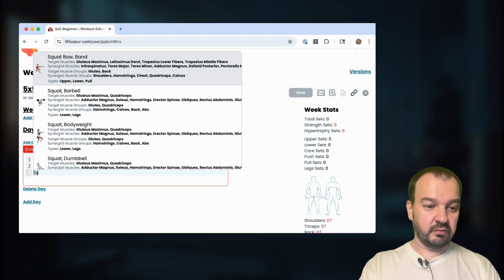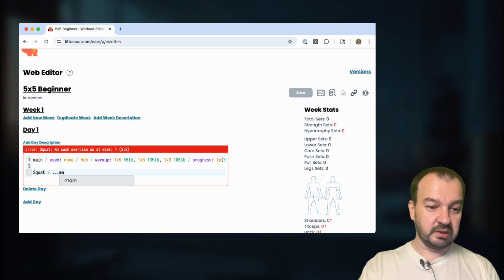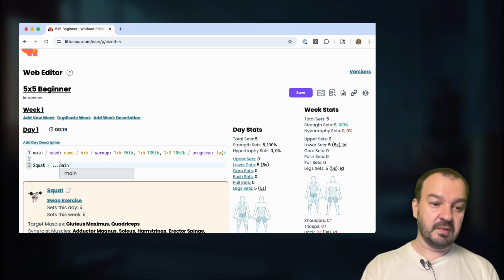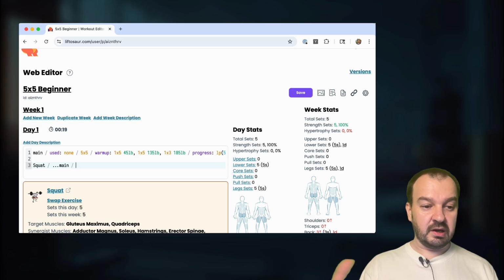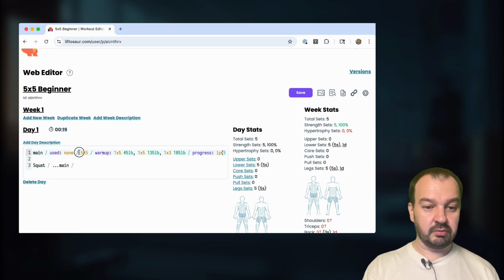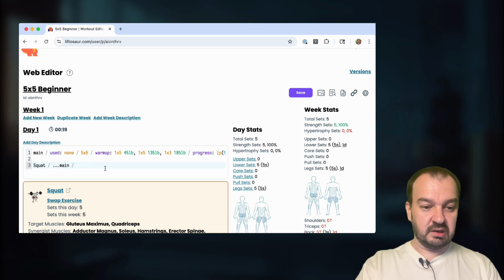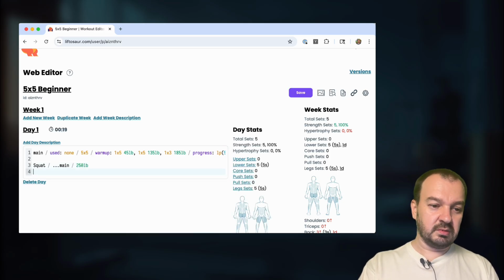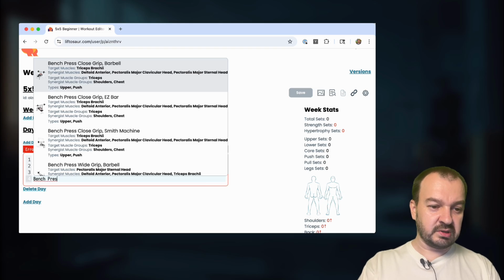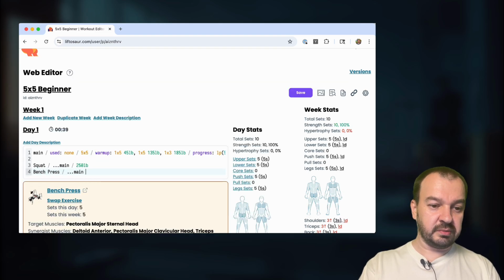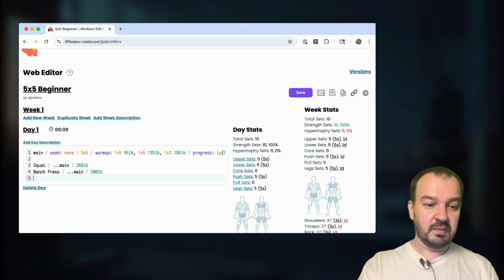Let's say for squat, I want to reuse main. So I type the dots and then main. That's it. Now it inherits all this stuff from the main template. But I still want to specify the weight, right? I want to override the weight that's defined in the template, which is, well, none. I'd say 250 pounds for squat. And then, for example, for the bench press, I'm also going to reuse the template main with 200 pounds.